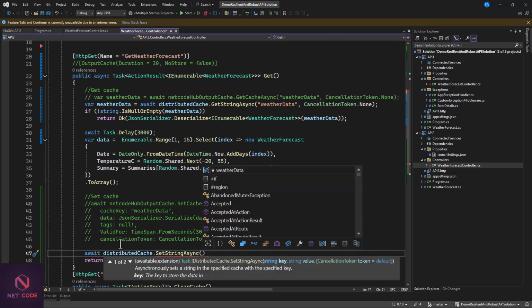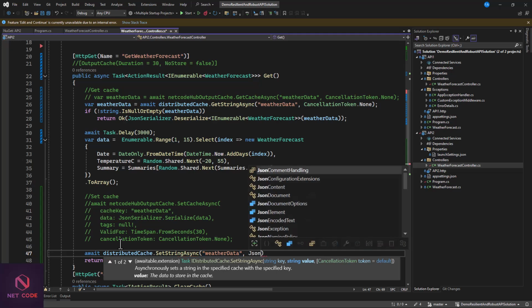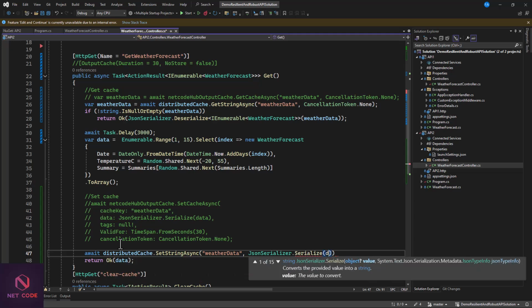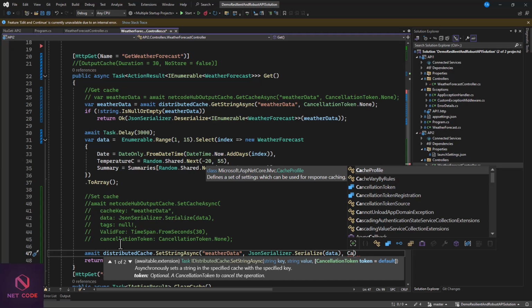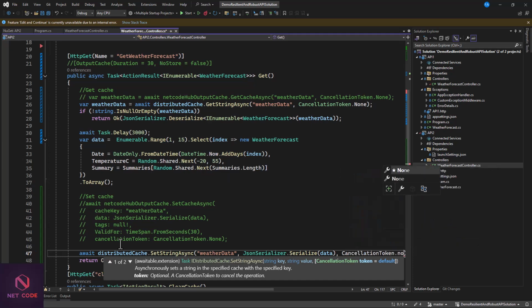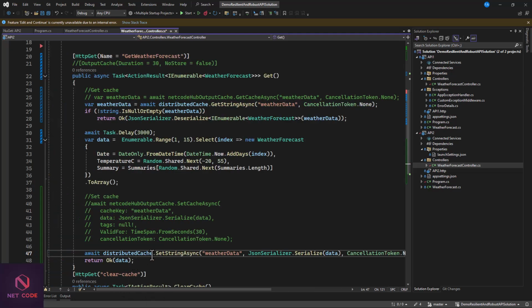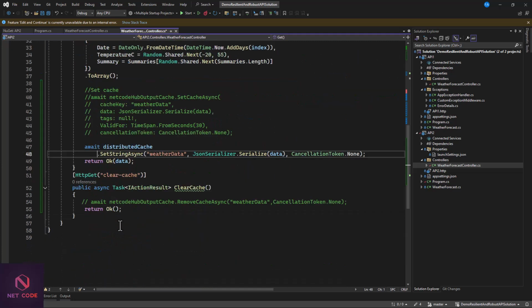So what is the key in here? That is weather data. And what is the value in here? That is JsonSerializer dot Serialize this one, the data here, and we need a cancellation token. So CancellationToken.None, we can specify that, and now we are good to go. You see this? That's all we need to do. You return data.